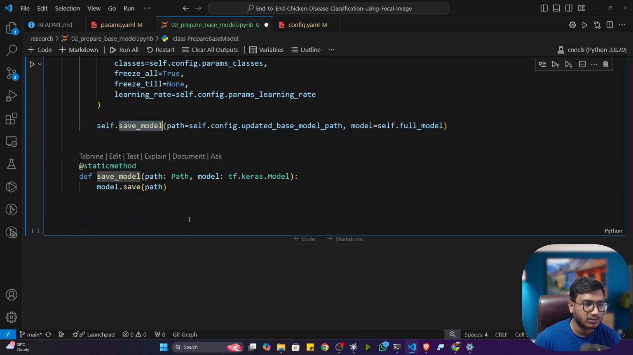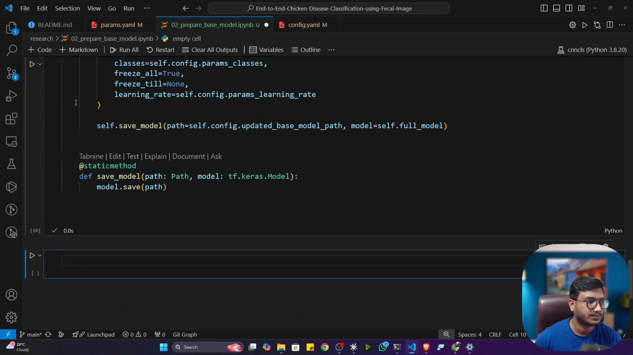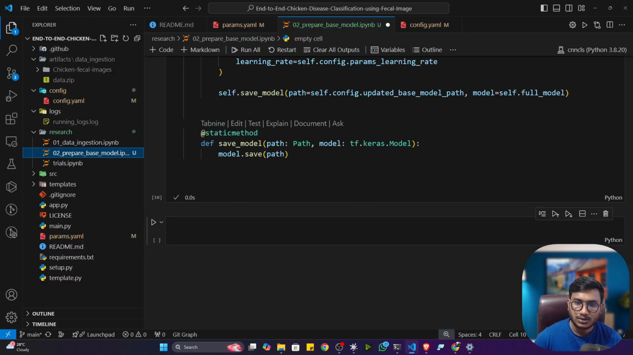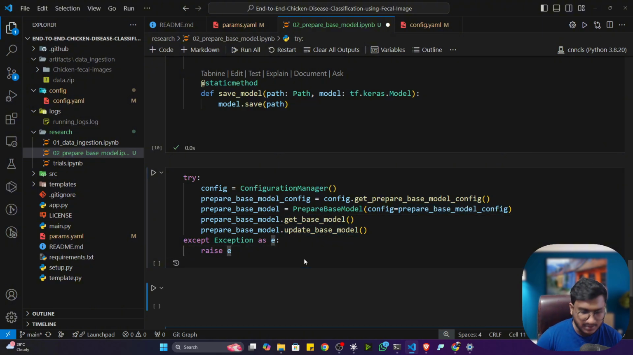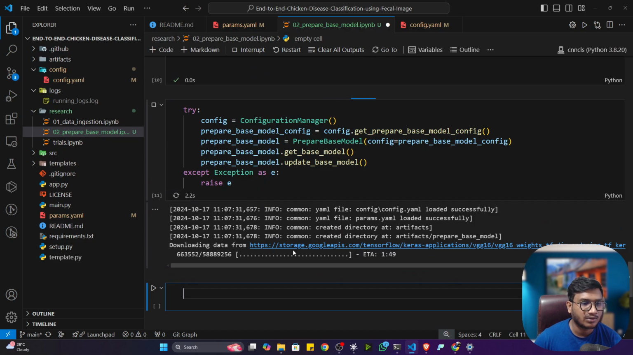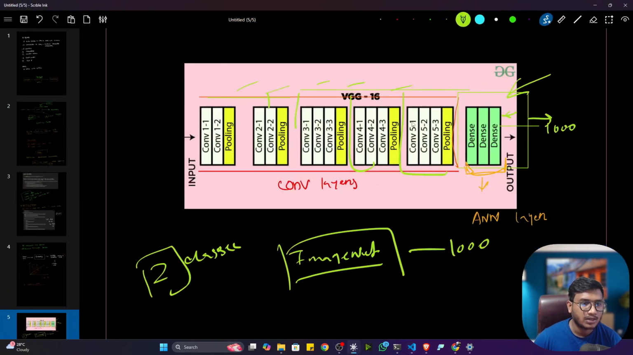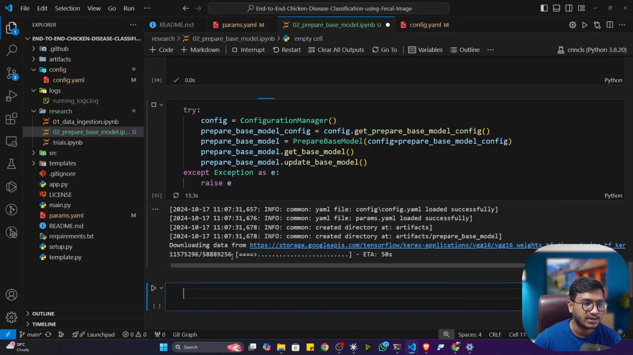Now this is the class I have prepared. Let me show you how it will save the model. For this, I'll call my pipeline. You can see this is my pipeline. I'm getting the configuration, calling the component, passing the configuration inside that, getting the base model first of all, then updating the base model. Now see, if I execute, first of all it will download the base model, the VGG16 model from the Keras application. Then after that, it will update my model. That means it will remove this part and add my custom layer, the layer I have added.